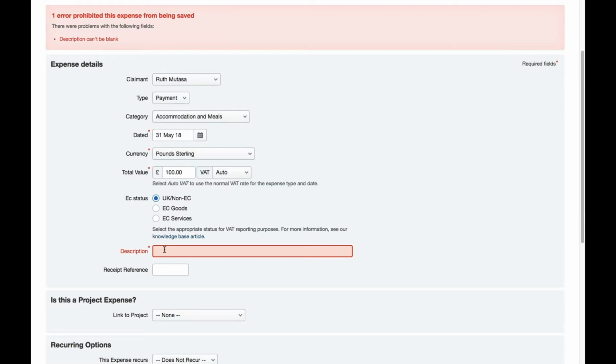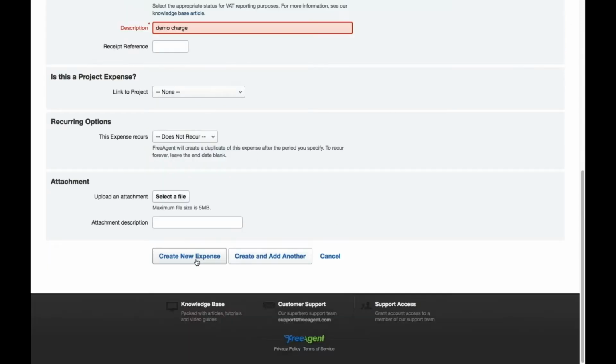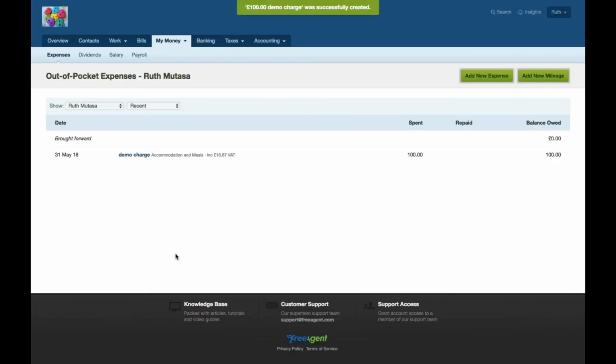Okay, so I'm going to add some further information here, and I'm going to say demo charge. Okay, there you go. There's my expense that's just been created, and this obviously gives me more information on how much the value of the actual expense is, etc., etc.